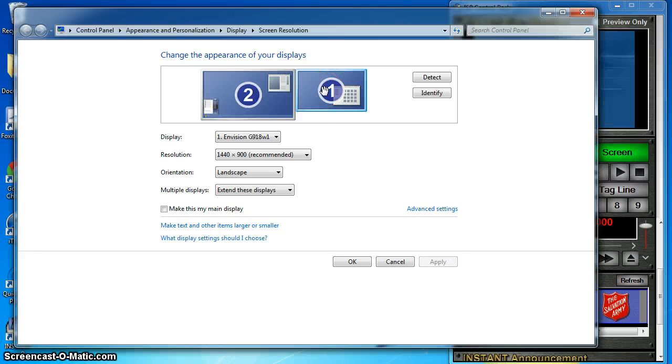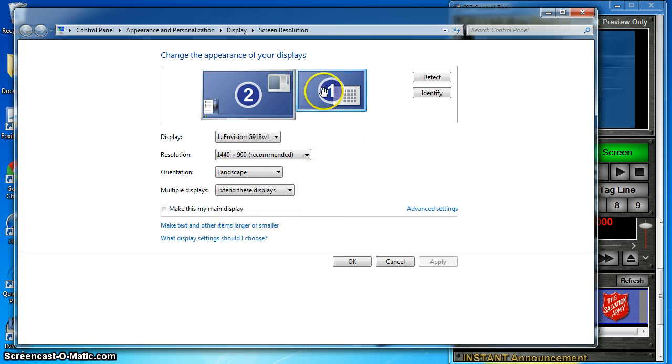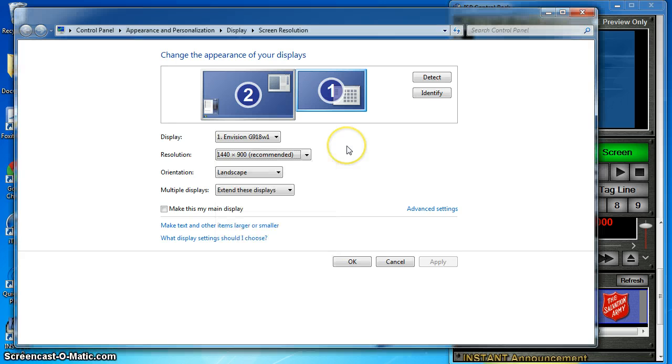I've done that because the lower resolution screen that I'm using as my secondary monitor is where I want to send my presentation, so that I have the full resolution of my primary monitor to work with the Instant Song Presenter interface. So you'll see that I've got the resolution set here for each of these screens. I usually use the recommended resolution. You'll get the best image quality when you use the recommended resolution for that one, and this one is a slightly lower resolution. You'll see that's the recommended resolution for this one.